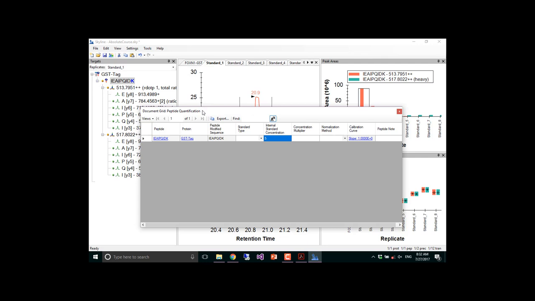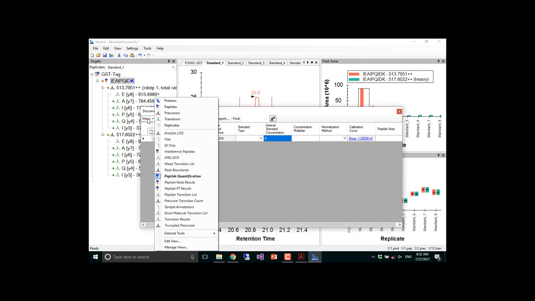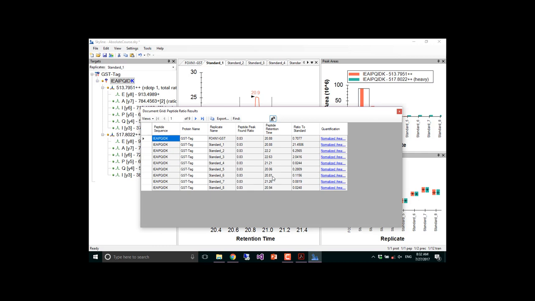So once you're there, we're just gonna switch to peptide ratio results, and voila, we have... oh, that's ratio to standard. We have normalized area. Okay, so that didn't quite work. We're still just getting the areas and not a quantity. What we want is something to show up with femtomoles.